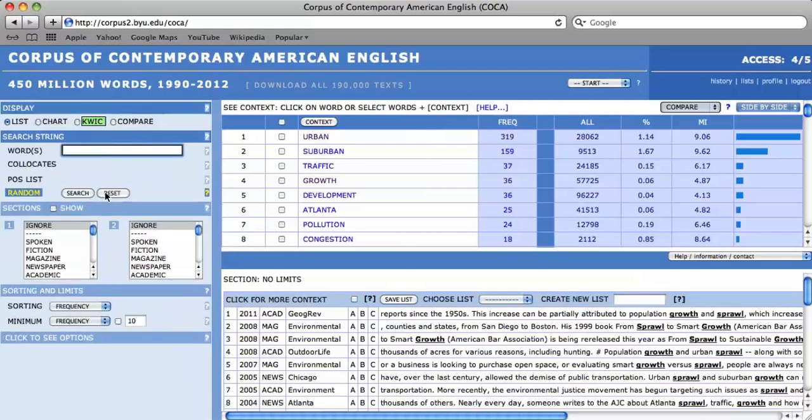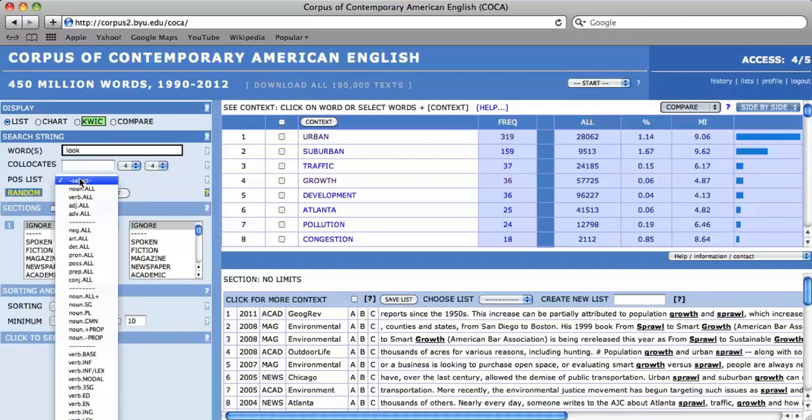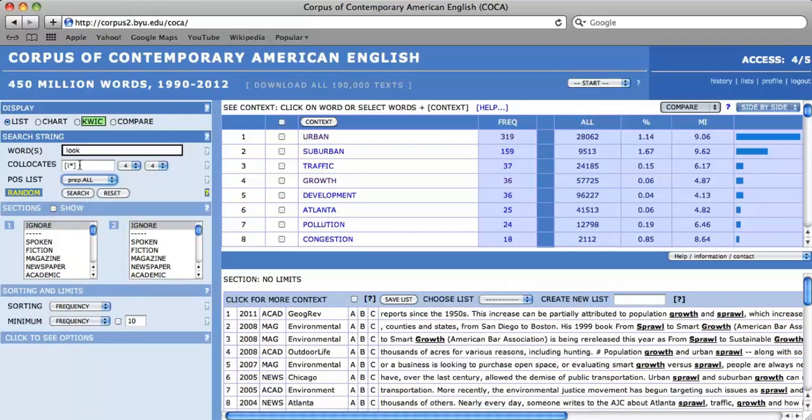Press reset and you'll notice that the collocates box disappears. In order to perform another search, simply enter the word into the box. For example, if I want to find prepositions that follow look, I can press on collocates, and now I can specify the kind of collocates I want by putting my cursor in the collocates box and then clicking on the part of speech list and selecting prepositions. Notice that the preposition part of speech tag enters into the collocates box. This will now search for prepositions 4 words before and 4 words after the word look.